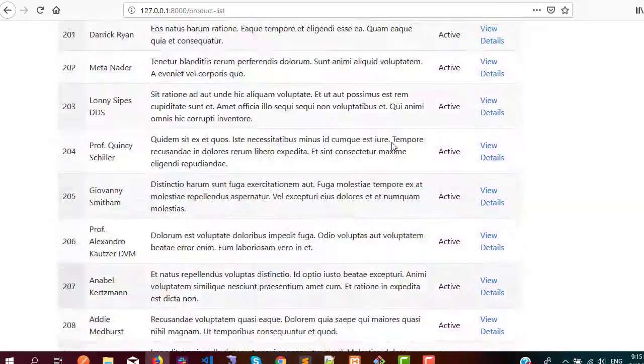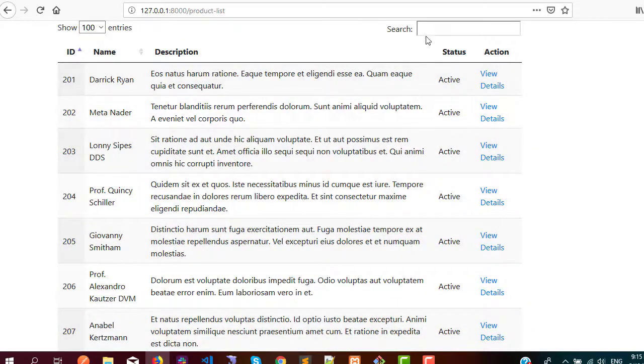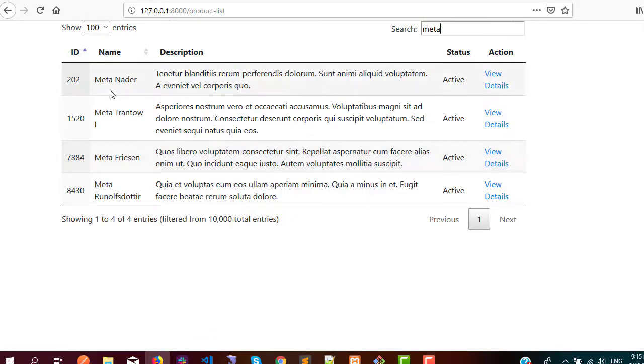And what if you are going to search something from data table input? So suppose this one, meta. And as you can see, we have all the records which has been matched by this word.